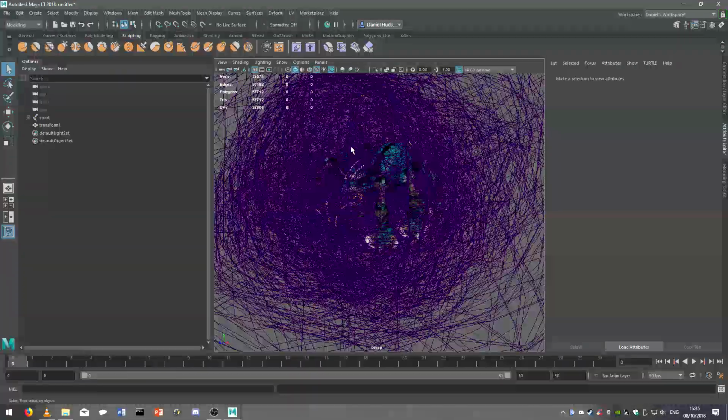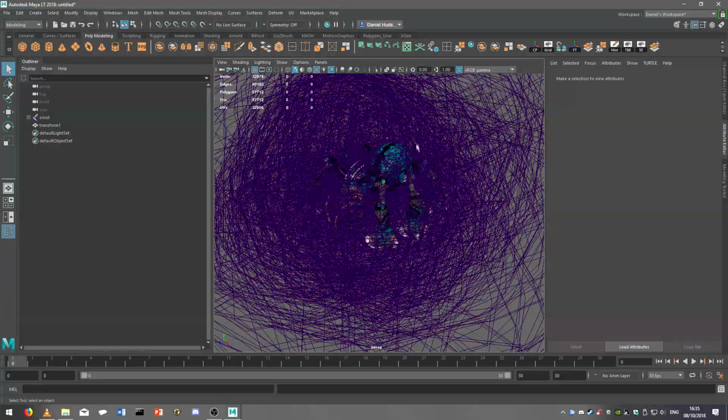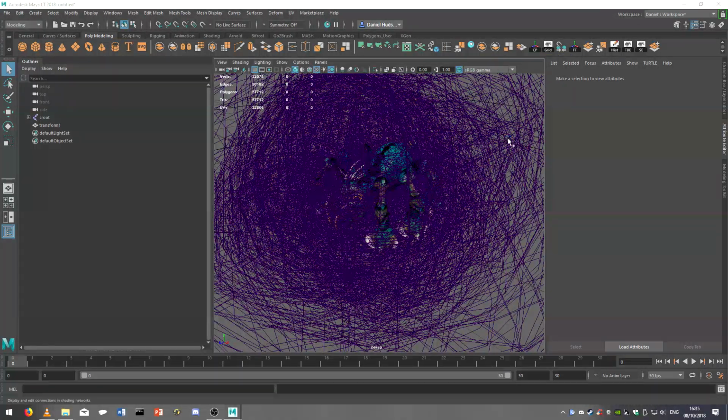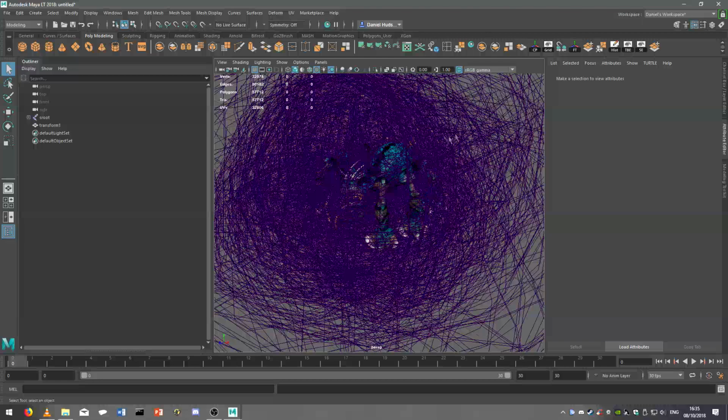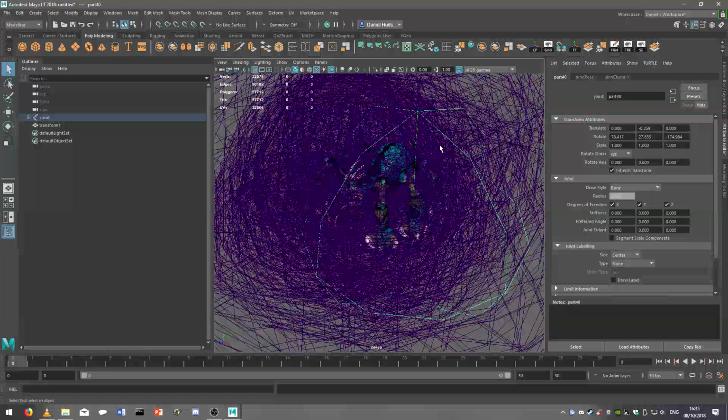Sometimes it might not be imported with the textures, and so you'll have to apply them yourself through whatever means you're using in your particular 3D software program. I know that Maya uses the Hypershade, I think it's called. Yeah, that's what you're using, Maya.